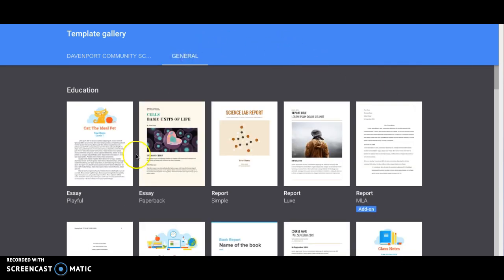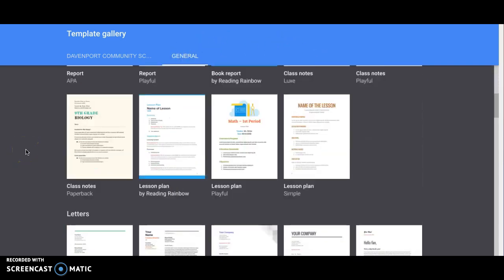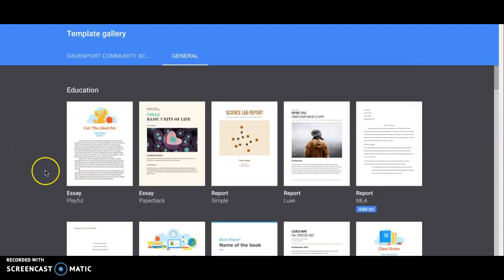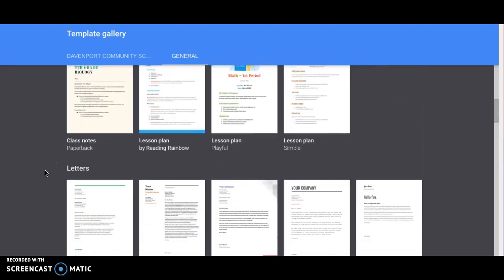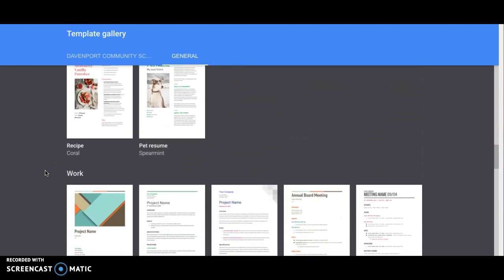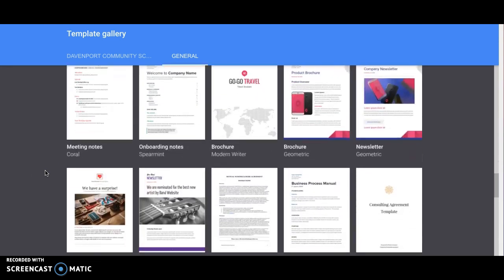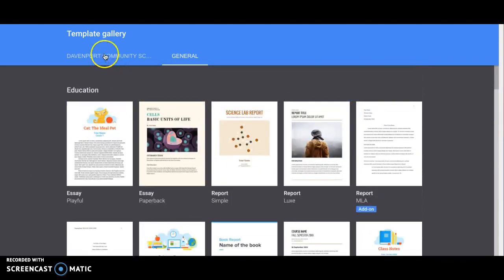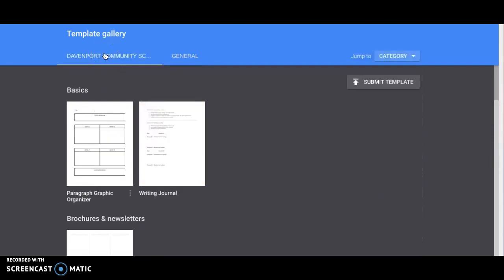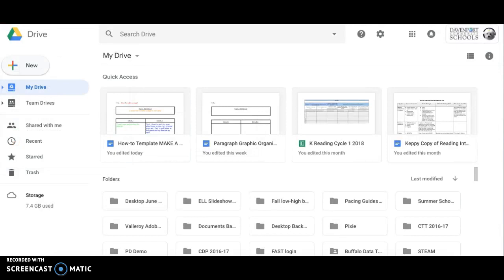Just in case you're curious, the general template gallery, these are more Microsoft Word, Google things like recipes, letters, resumes, that kind of thing. So the Davenport teacher one is a cool way to have access to things that people in our school district made.